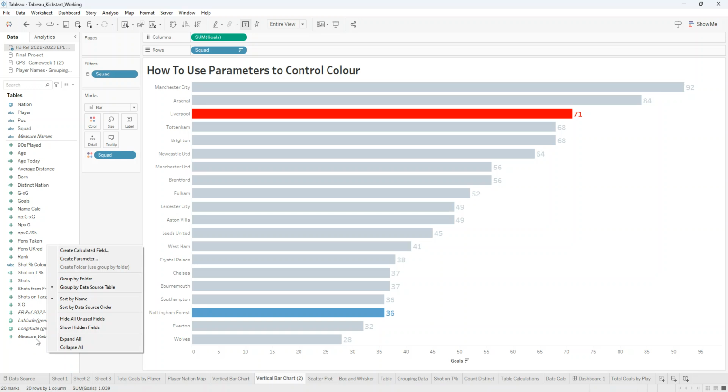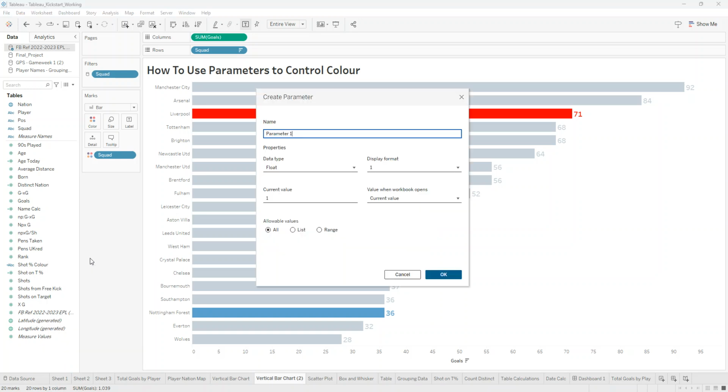So I'm going to right click down here in the data pane and I'm going to create my parameter. Now, a parameter is simply a drop down list. On its own, it actually does nothing. But what we can do is get a calculated field to call it, which I'm going to show you now. But the best way to think about a parameter is it's just going to look like kind of a filter over here on the right hand side when we're done, but it is simply just a drop down.